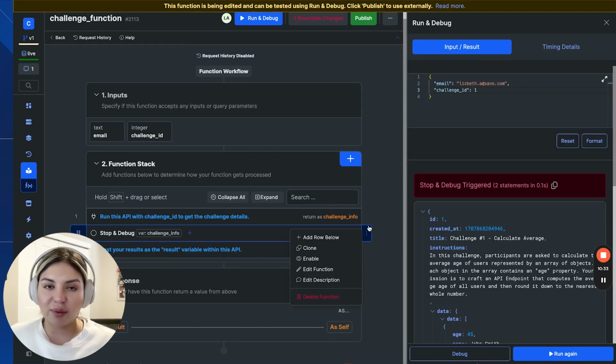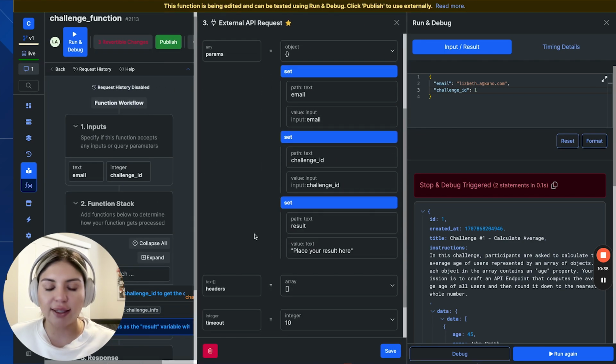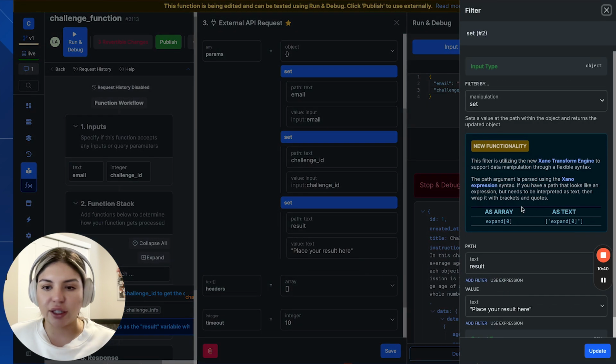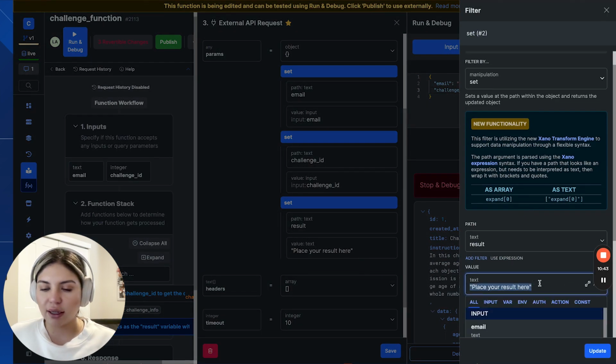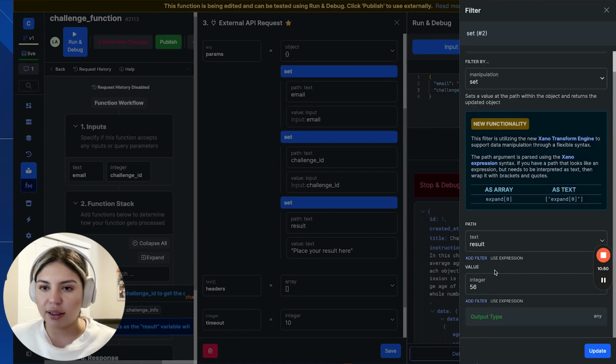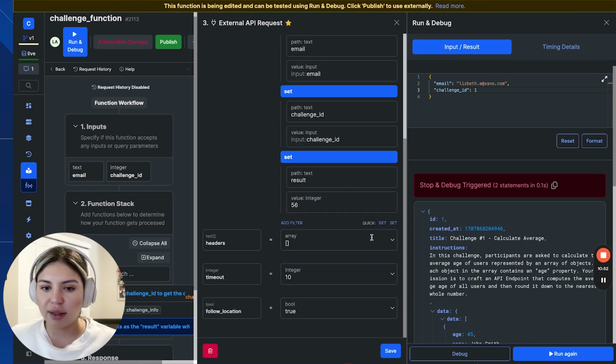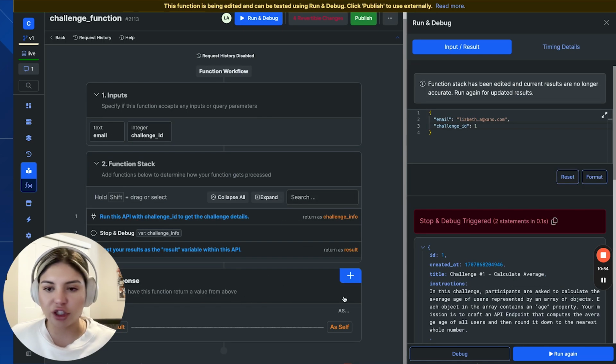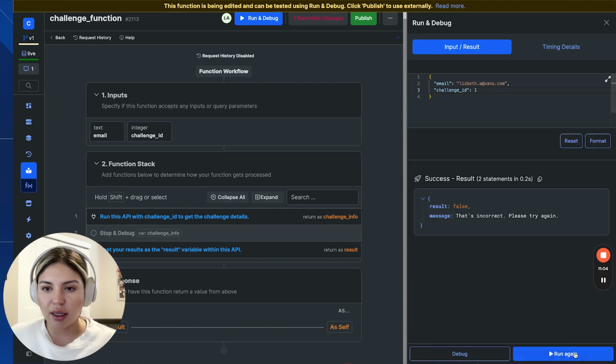Once we are ready to submit a result for this, we can do that in this external API request. We can see that there is a place here for us to submit this. So if I go ahead and I want to submit that the answer is 56 and it's a type integer, I can update this, save the function, and I'll go ahead and disable this stop and debug. Now, once I run this again, I can see that I get some feedback.